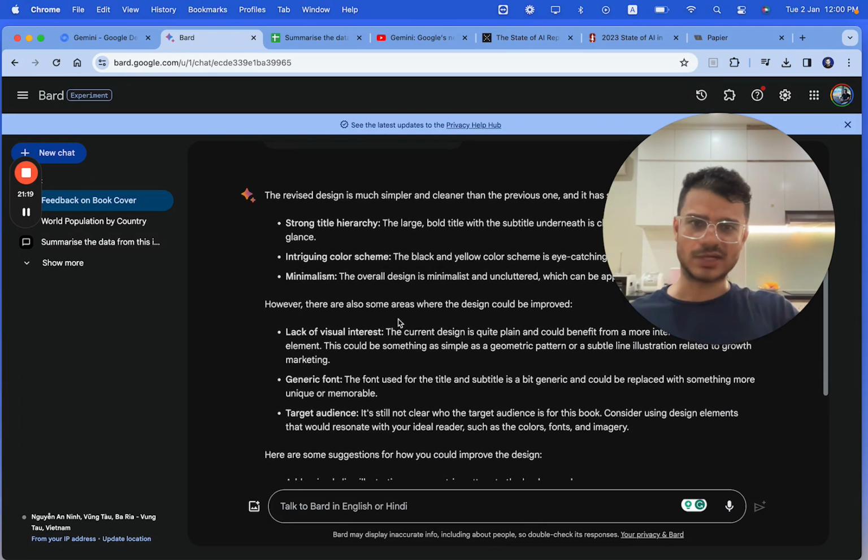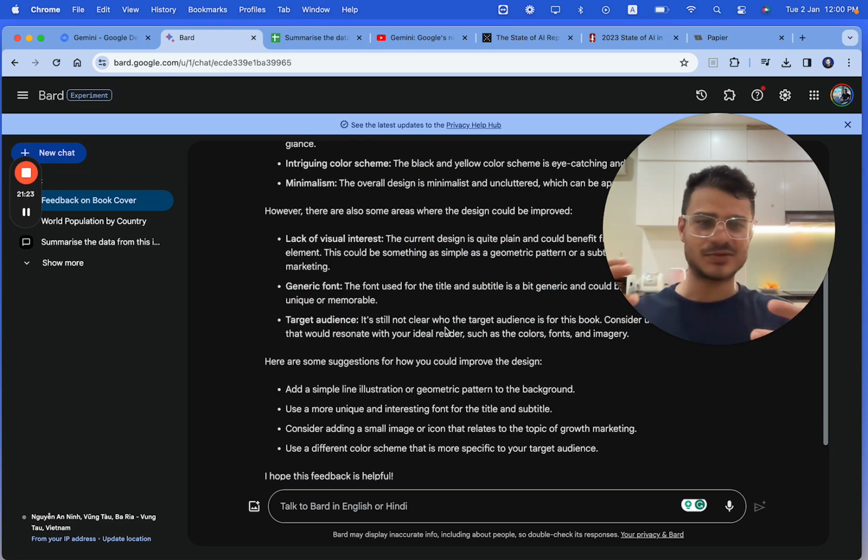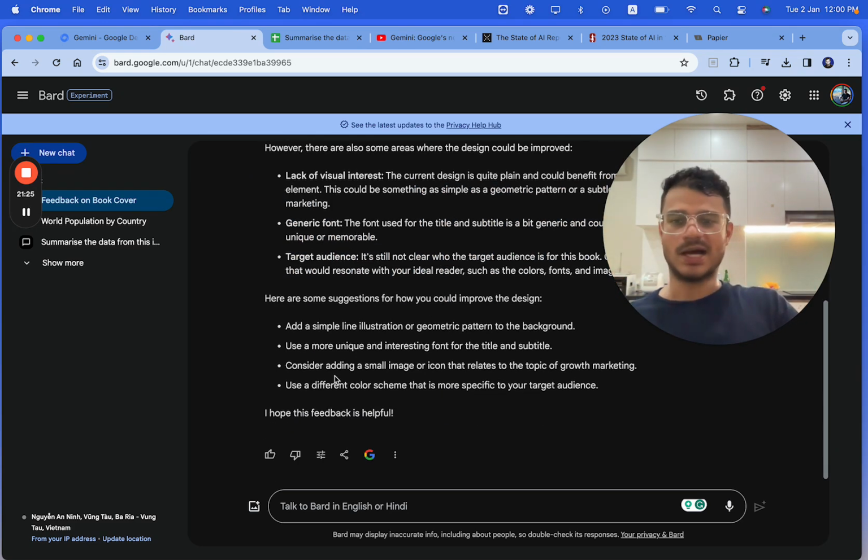But I could write it. It's much simpler. However, there are some areas of improvement. So it's written in a nice diplomatic way. I hope this feedback is helpful. So I don't really have to spend time now in writing this email to my designer, right? So this is another thing that I really enjoy doing in Google Bard.